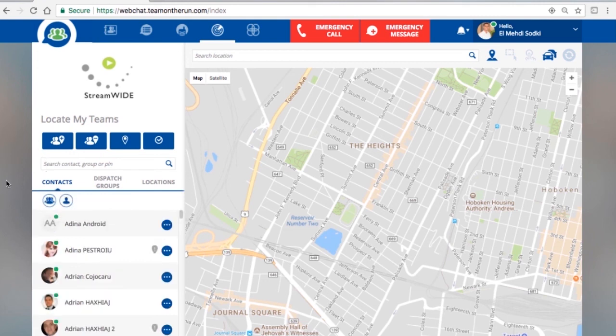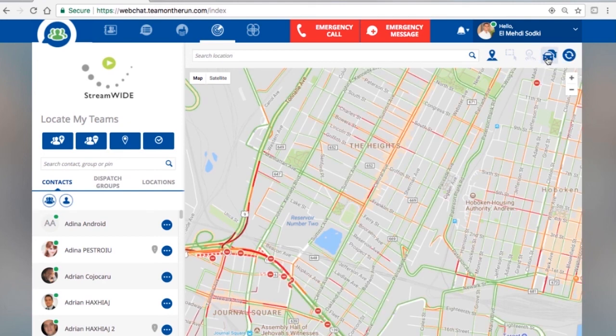A few other things that you can do via the Team on a Run dispatch portal is to display the current live traffic layer. And you may also search a location and see which user or driver is the closest to that location by entering the address in the search bar.